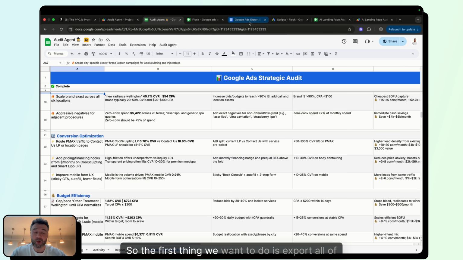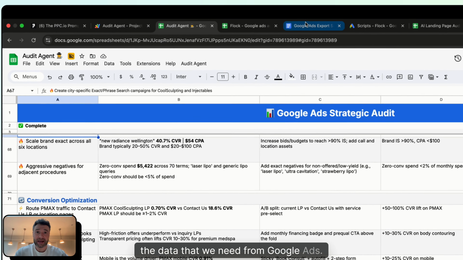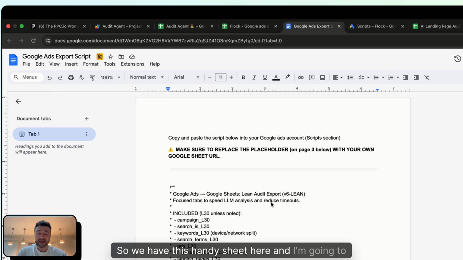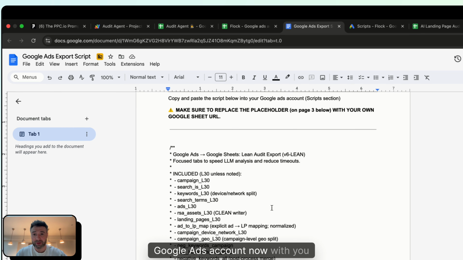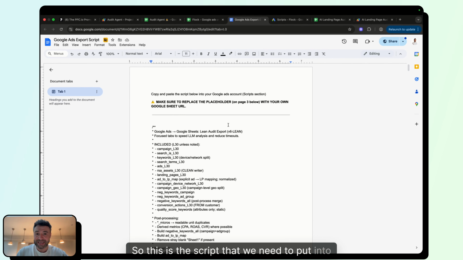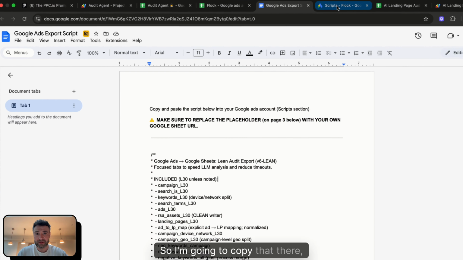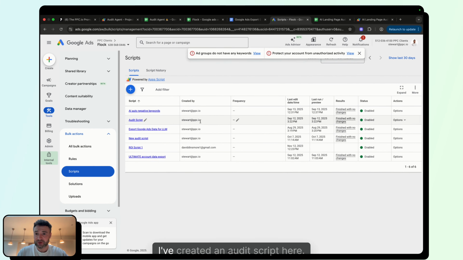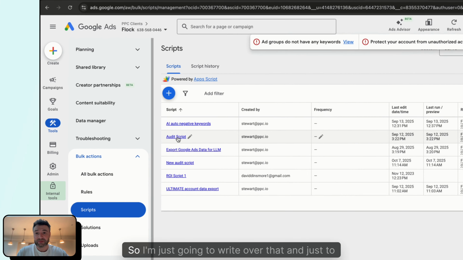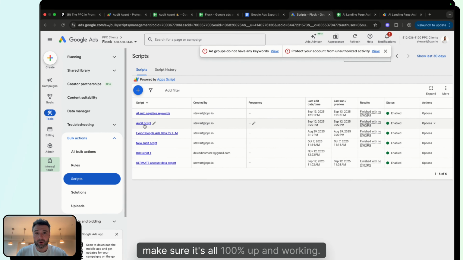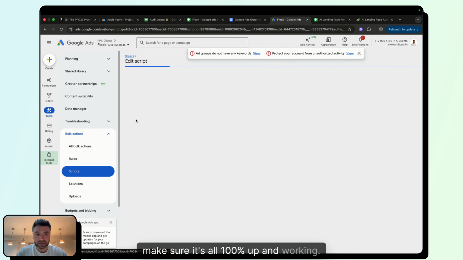The first thing we want to do is export all of the data that we need from Google Ads. So we have this handy sheet here, and I'm going to go through a Google Ads account with you and do this. This is the script that we need to put into the scripts section in Google Ads first of all. I'm just going to copy that, go to scripts. I've created an audit script here, so I'm just going to write over that, just to make sure it's all 100% up and working.